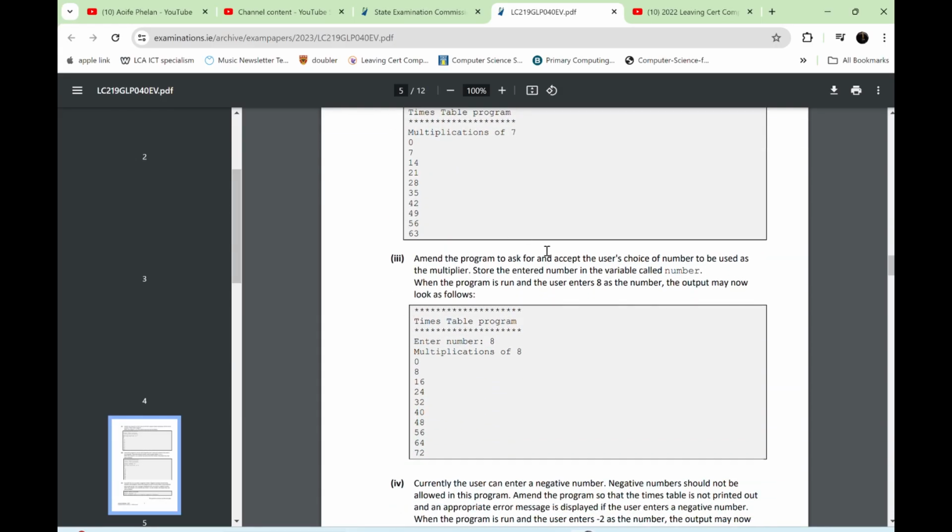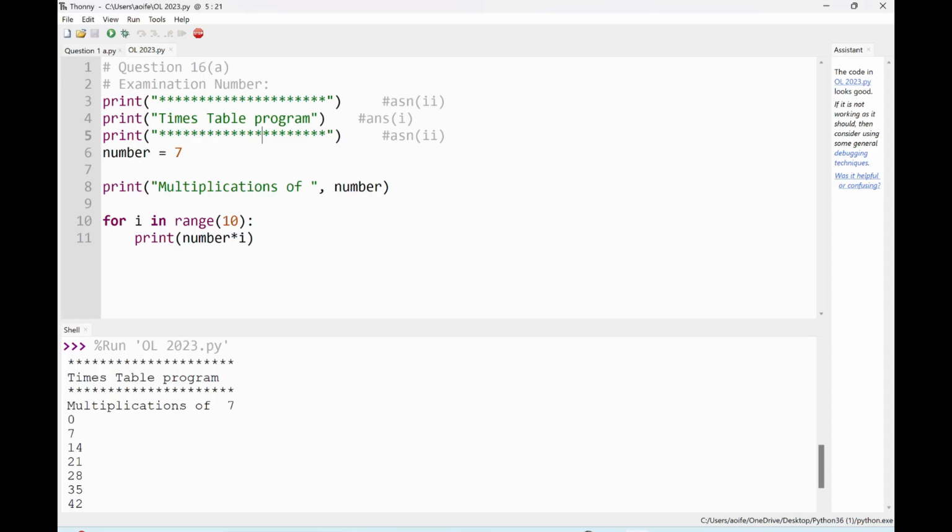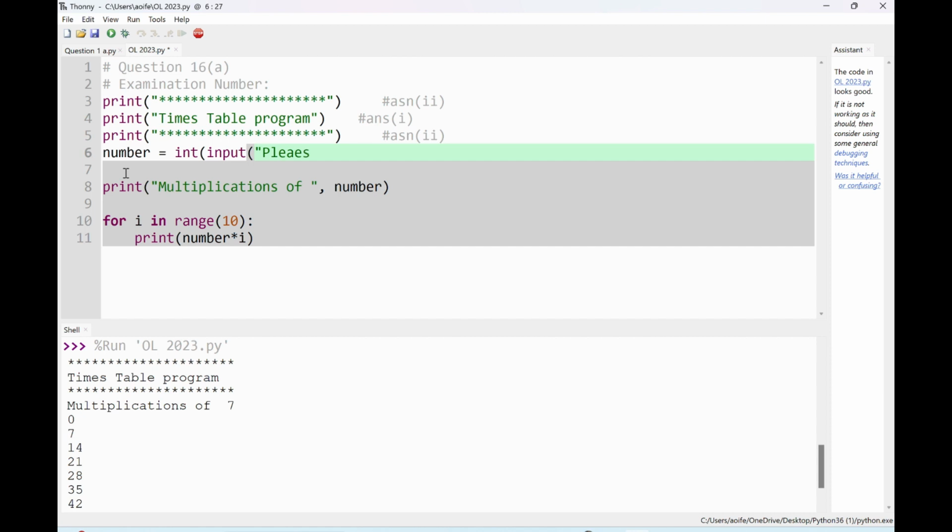Part 3. Amend the program to ask and accept the user's choice of number to be used as the multiplier. Store the entered number in a variable called number. When the program is run and the user enters 8, the output may now look as follows. So you ask them to enter the number. Number is currently equal to 7. We're going to change that. Number equals int input, please enter a number.